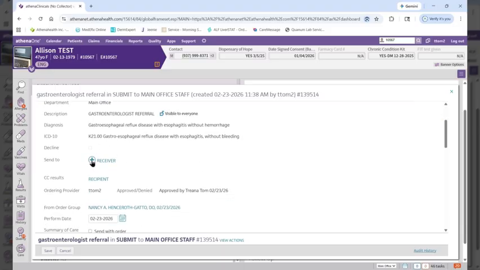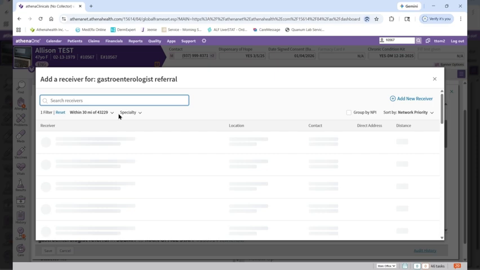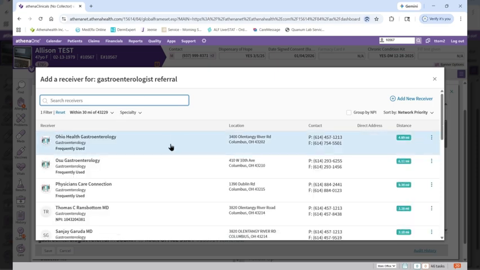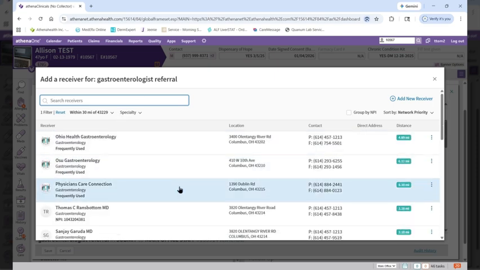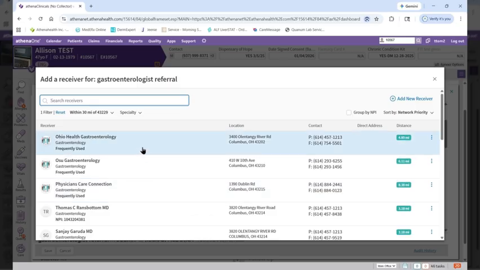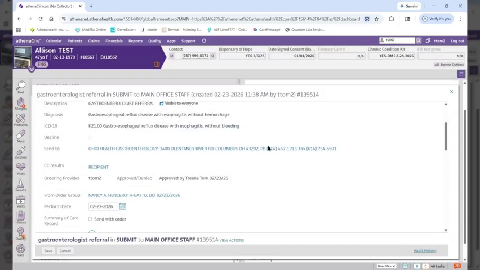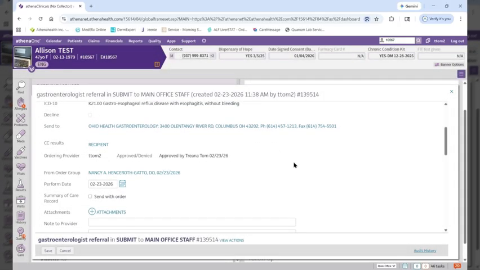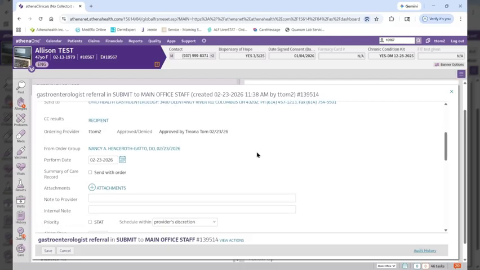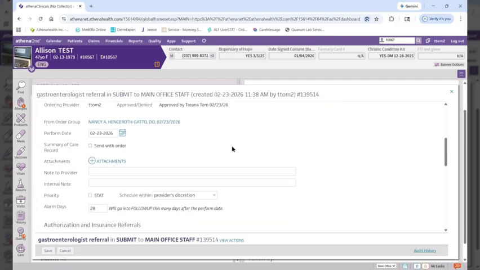You're going to change this receiver here. So you're going to hit the plus button and it'll give you options for things close to the patient. So we're going to choose Ohio Health Gastroenterology, and we use Ohio Health for almost every specialty that we don't have a free specialist for. There are exceptions to that. The next thing you need to do is click the summary of care record box and send with order.